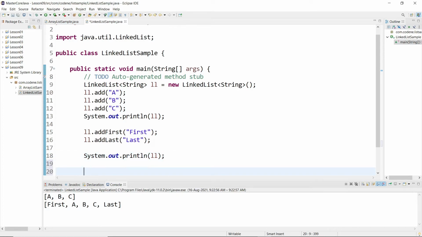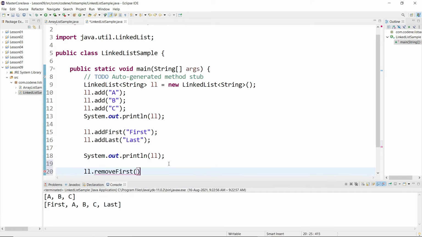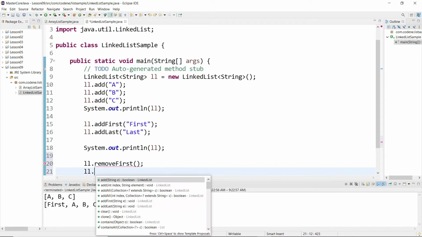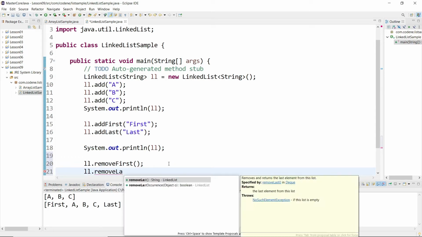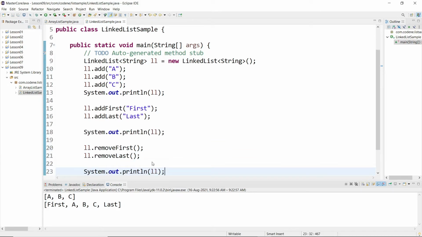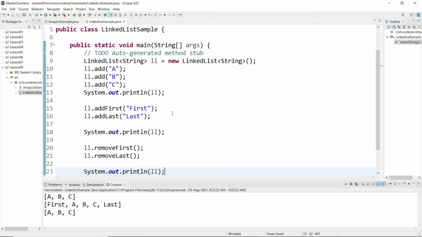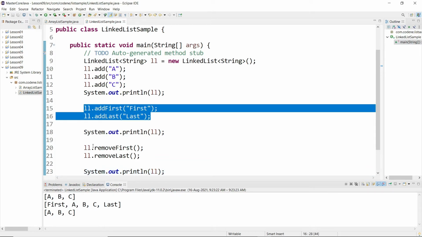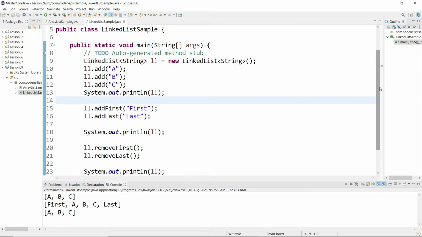So similarly, we can actually remove from last as well. Remove first, ll dot remove last. Now if I print this, you will see that the values of last and first are removed. So basically what it's doing is implementing the queue as well, because these methods will not be supported in your array list, but they are supported in your linked list.